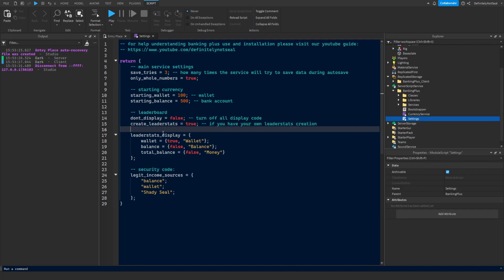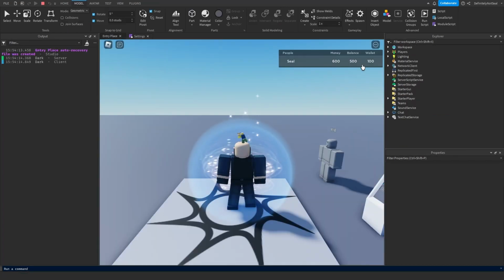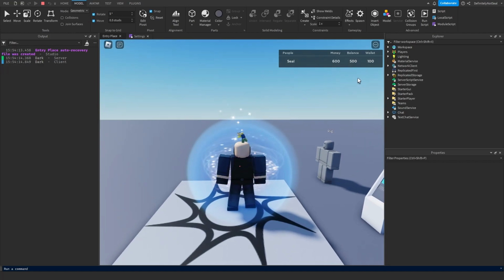Now, the leader stats display, this is a table that's going to have our values. We have our wallet, our balance, and our total balance. Wallet is how much money players are carrying in their wallet. Balance is how much they have in their bank account. Total balance is how much money they have total. So what's in their wallet and what's in their balance. Now what we have here is whether or not it's going to display. I have these two set to false. If I wanted these on the leaderboard, I'd set them to true. See, now I have 3 values for my money, my balance, and my wallet.